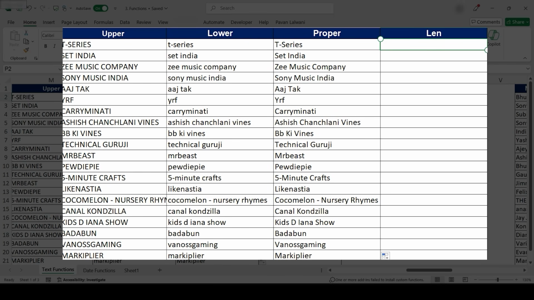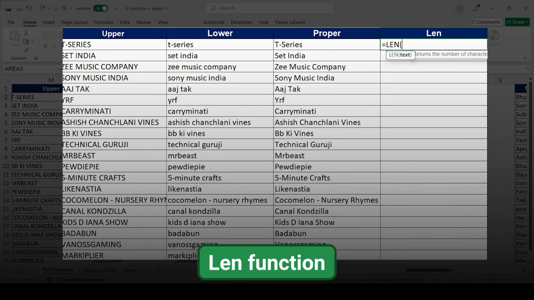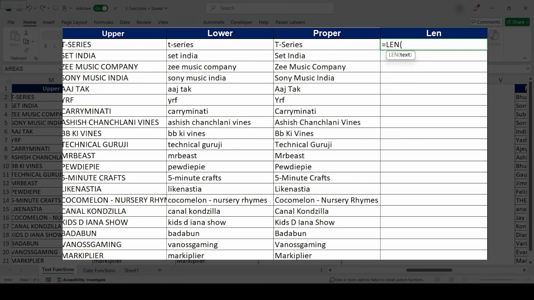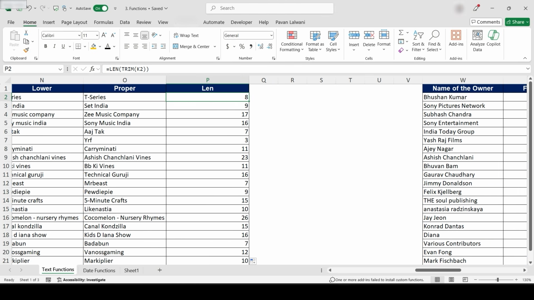And now the next part would be, if I want to find the length of a text in a cell, the function is equal to LEN, which is length. Now I can type here, let's say K2. But in K2, there are some unwanted spaces. If you want to remove the unwanted spaces and still get the answer, I can type equal to LEN, then TRIM, and then K2, close the bracket, enter. So this will give me the length of a text in that particular cell. This way I've got the answers here, which is the length of a text.